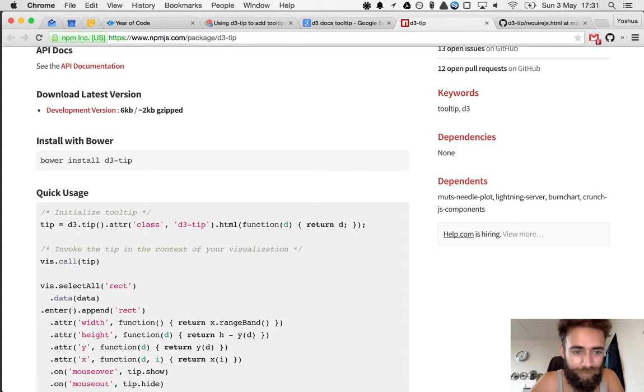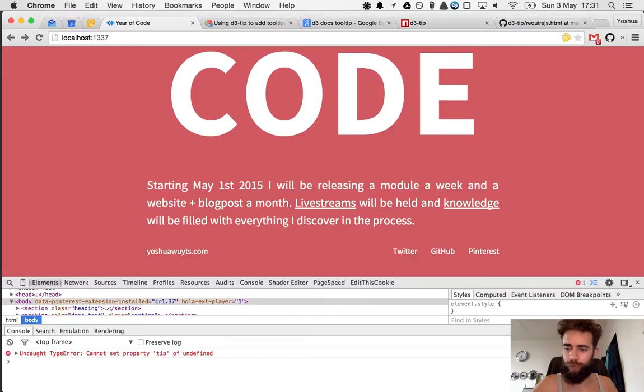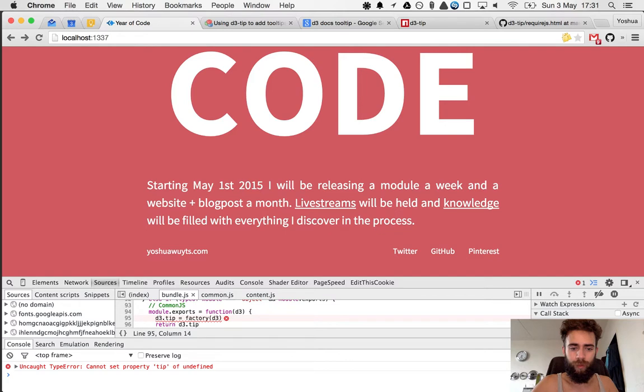I want to see where the error comes from. I'm not sure if I have source maps enabled. Probably going to be a very long line, aren't you? d3.tip is factory d3. What the heck? Cannot set property d3. I'm going to find it. It's factory d3. Factory. God.